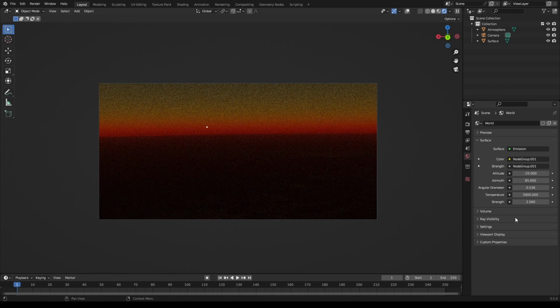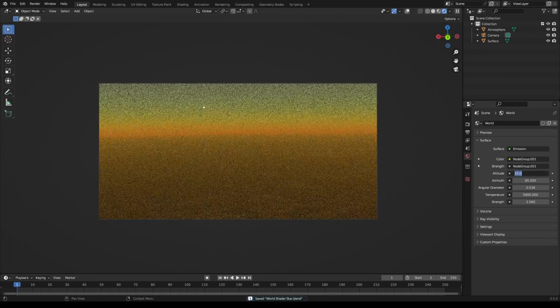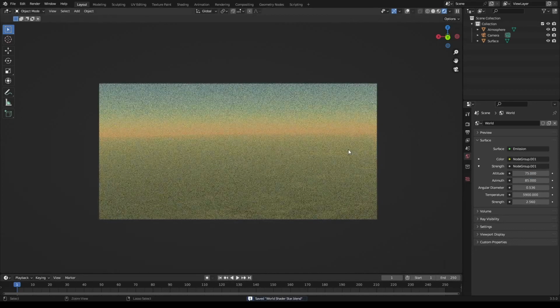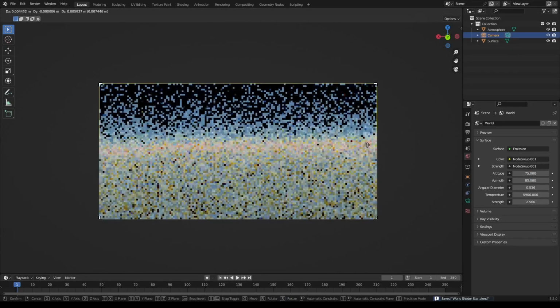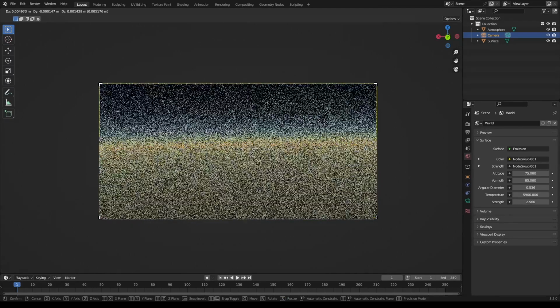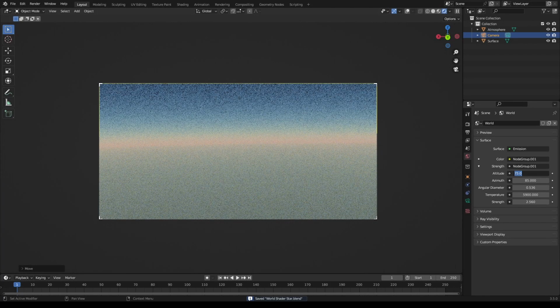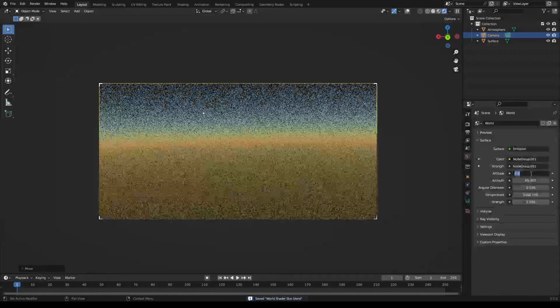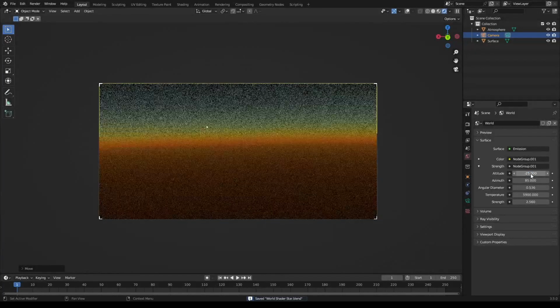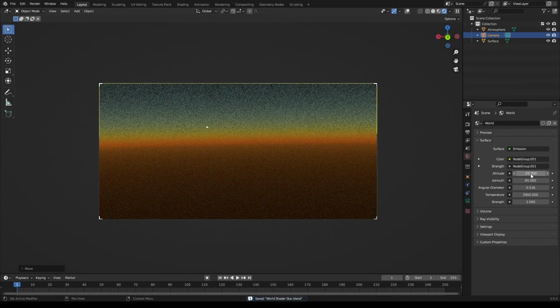It's still a bit of a work in progress, but you can play around with it, see what works. I'm just going to set the altitude to like 75, so we've got a bit more blue in our atmosphere. Or, if I set the altitude to like 0 or -25, there we go. That's a cool shot.